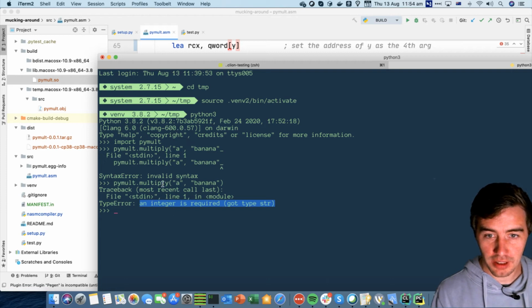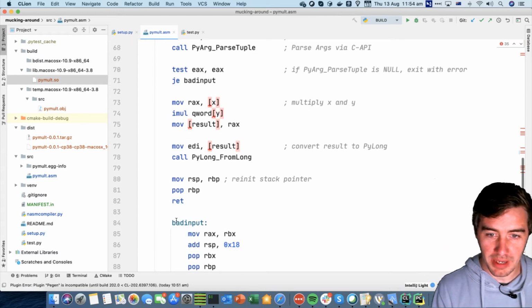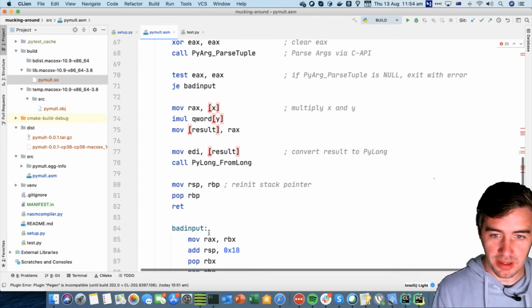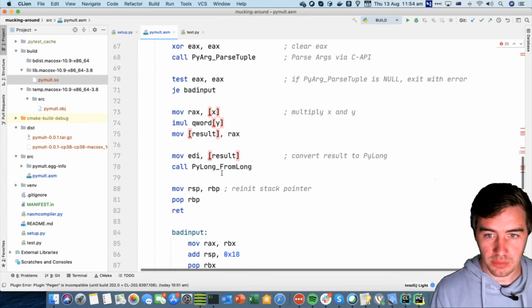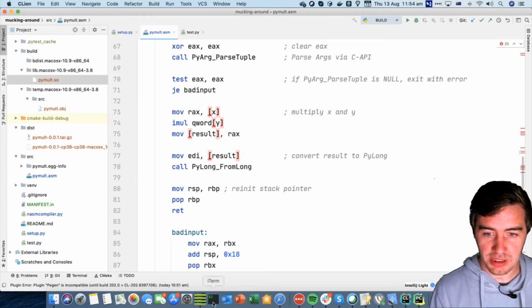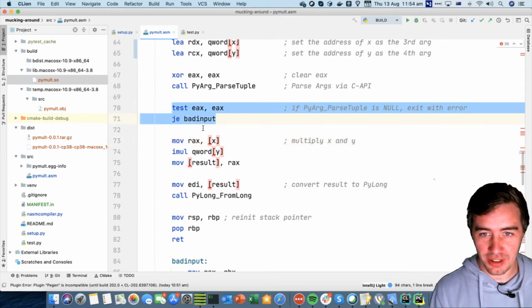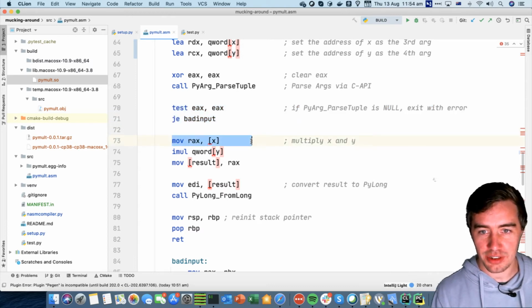So instead of this exploding in a pile of flames, it will jump to the bad input section and return back the type error, which is nice. So CPython does provide some protection around this, so I don't have to worry about X and Y suddenly being something ridiculous. Then I've got to do the actual calculation. So if that wasn't null, then it will just continue down to this instruction.